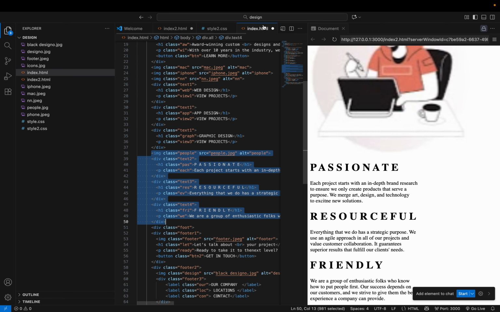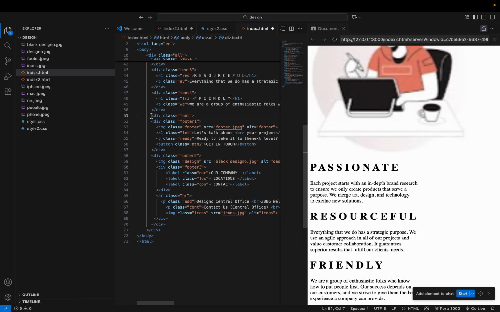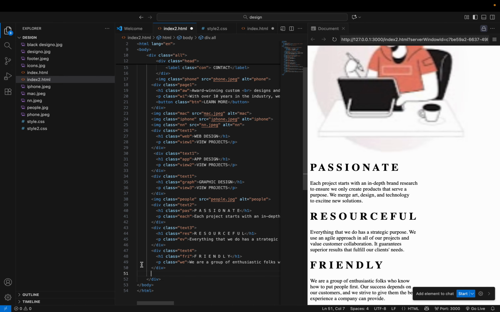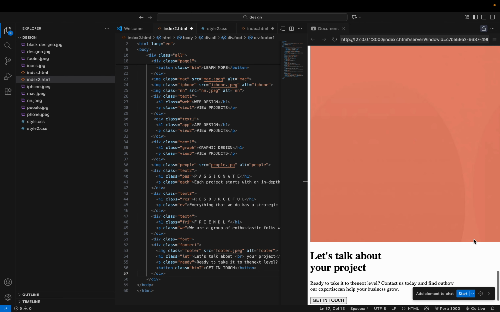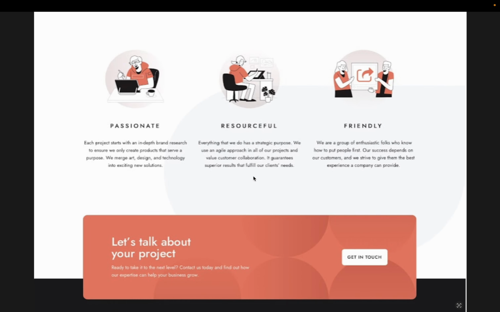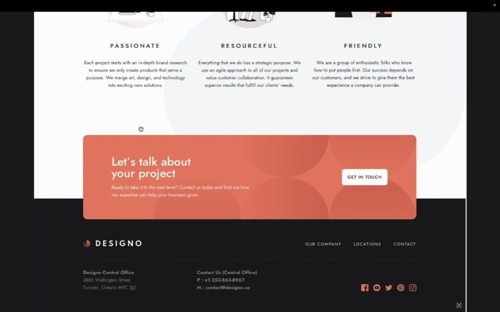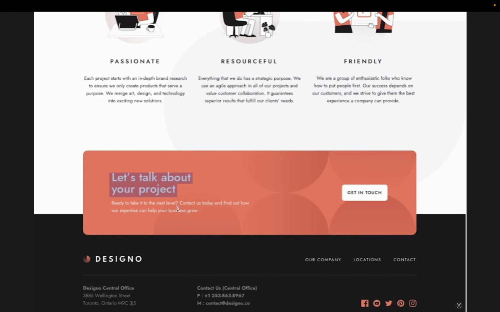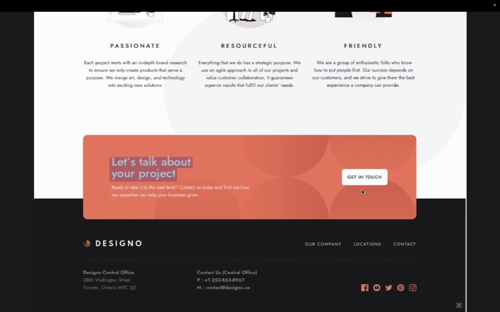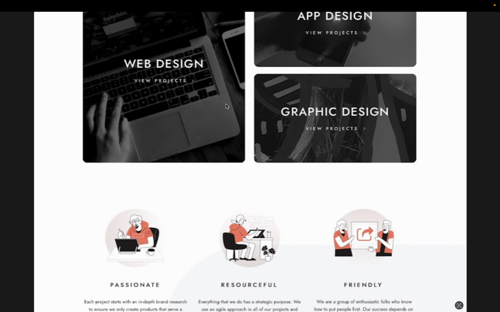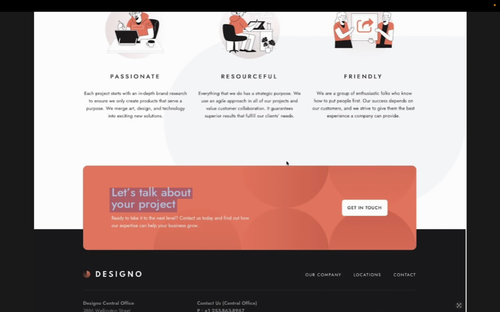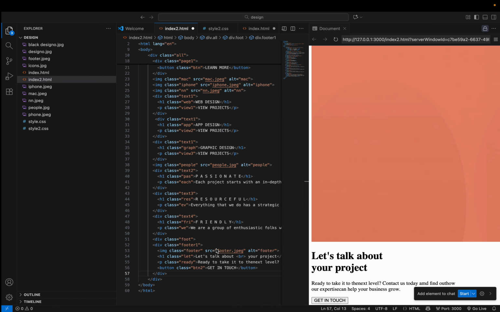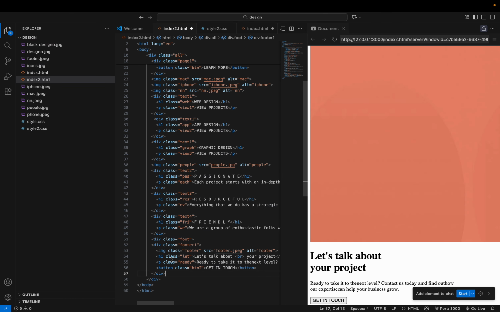Okay. Now we need this part. It's for making this photo. It's a photo. This text with heading 1 and this text with paragraph and this with button, like this. But it's a mini version of this.